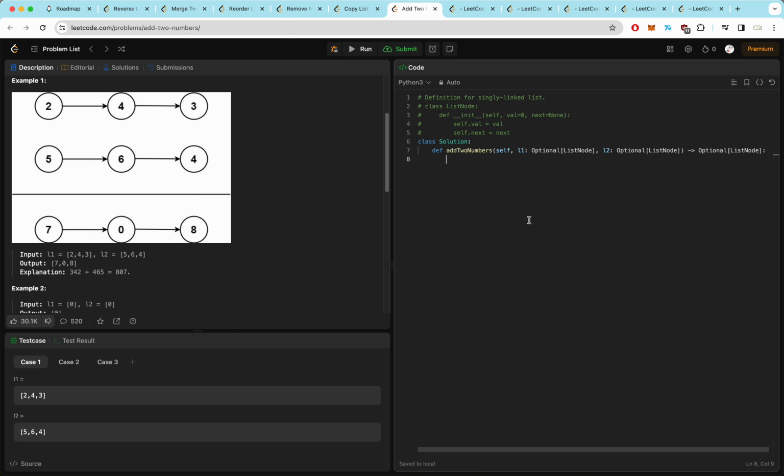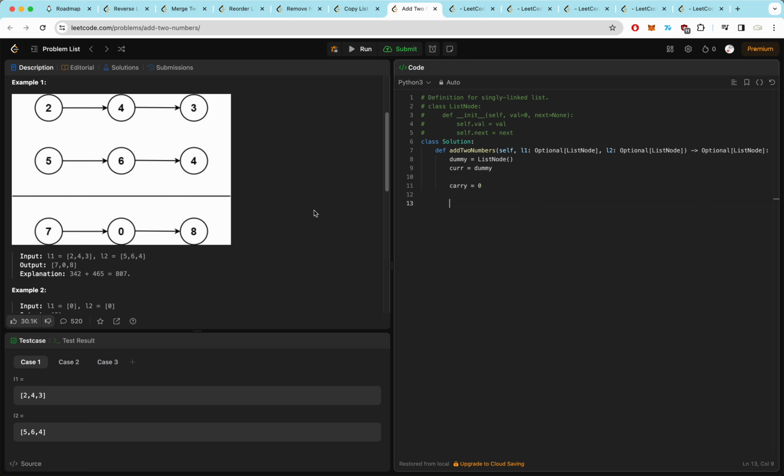So in this question, we're going to create a new linked list as our answer. So let's create a dummy head for the answer, just like the previous question. So dummy head equals list node, and let's create a cur pointer pointing to the dummy head. So we also need a carry variable to check if we have a carry at a certain point. So now we're going to iterate down list 1 and list 2 in order.